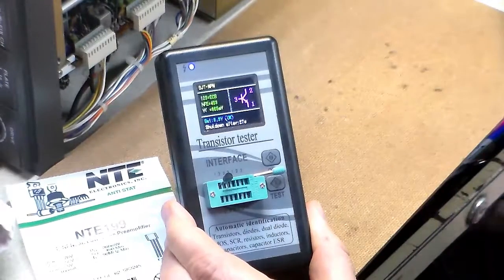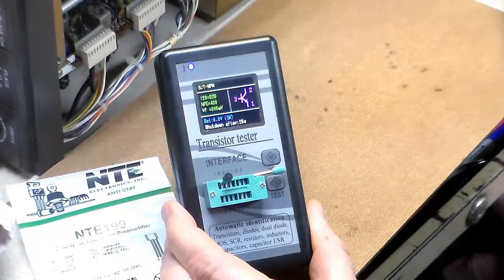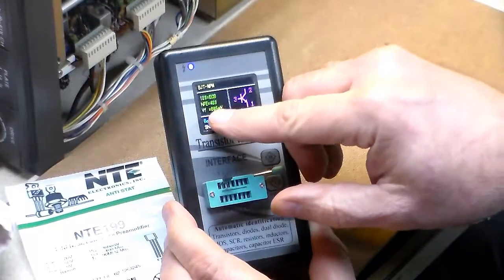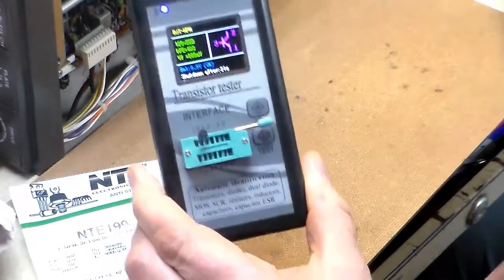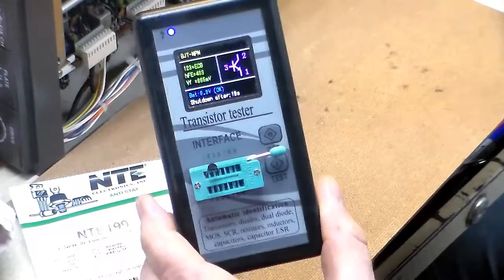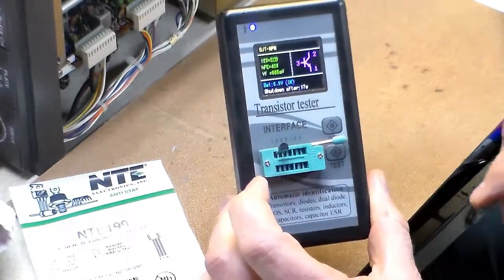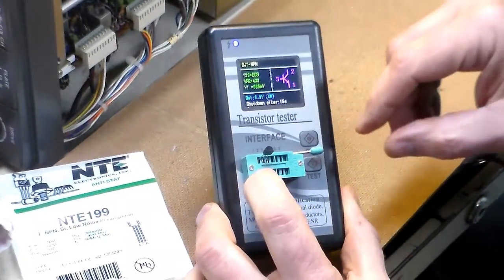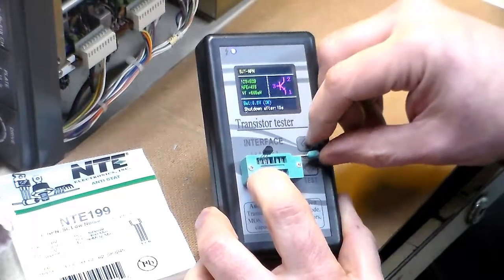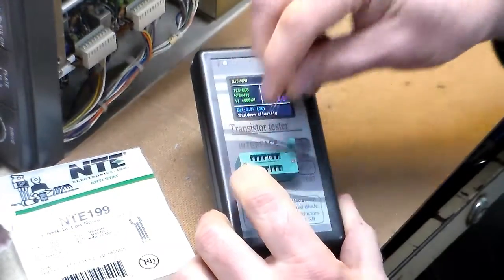Now, it gives me the HFE of it, and there I guess it's telling me that's what the forward bias voltage was. I'll move that in a little bit so you can see it. Yeah, this thing is really neat, and then it automatically shuts off. So I'll pull that one out and check the other one.